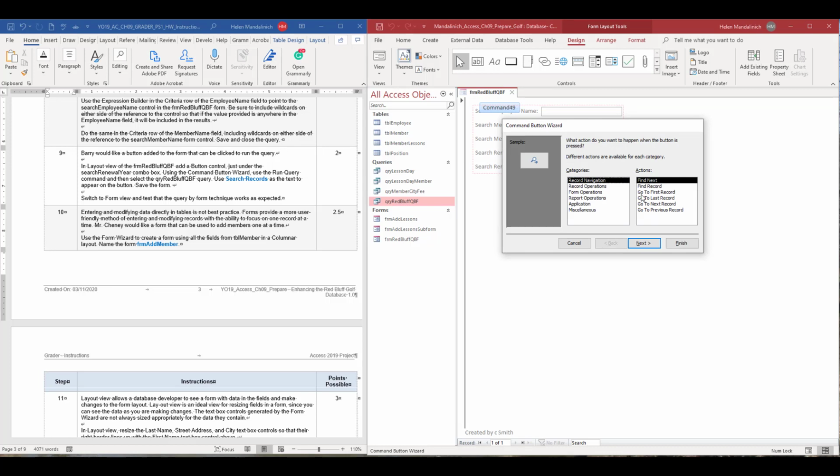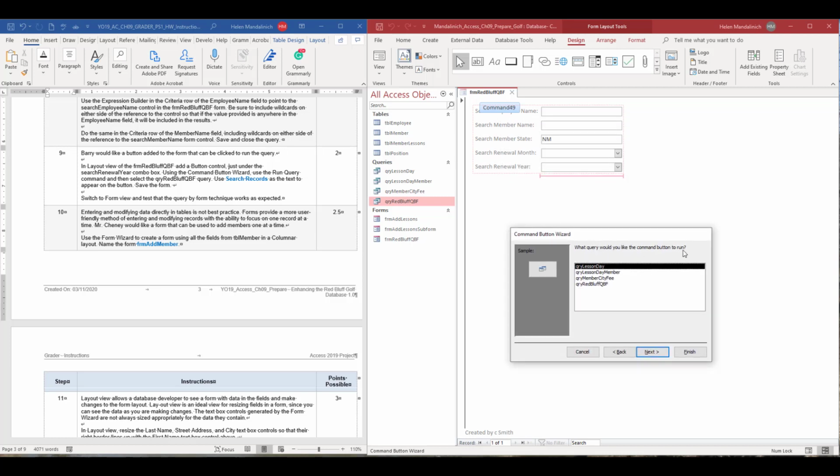And now it says, okay, what do you want to do with this button? Well, we want to run a query, right? So we have to find where that is here. And it's kind of hidden in here. It's under miscellaneous. And we're going to pick Run Query. We're going to select Next. Okay, what query do you want the button to run? Well, we want to run that one we were just working on, the Red Bluff QBF. Next. Let's see what else.